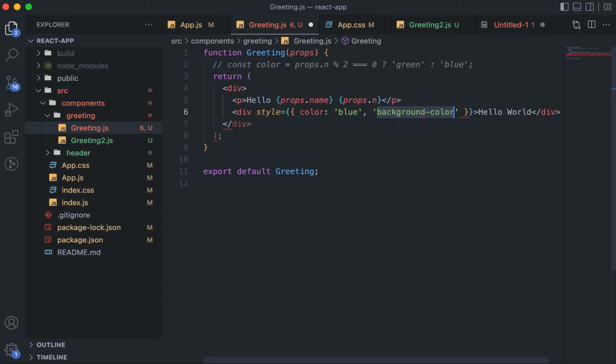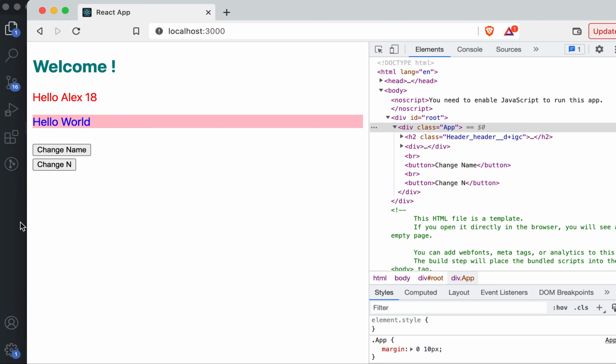Then you would have to use this sort of key inside a string, right? And that's why the convention which React gave us is to convert everything into camel case. Okay, so if a single value is there without any hyphen, then it does not make any difference. But if multiple hyphenated values are there, then that will change to camel case. So let's say pink is my background color. Okay, so now you will see that my background color is pink.